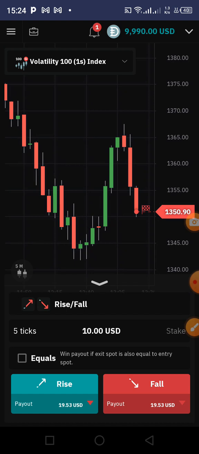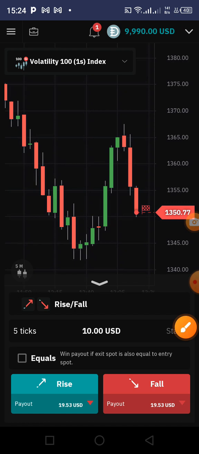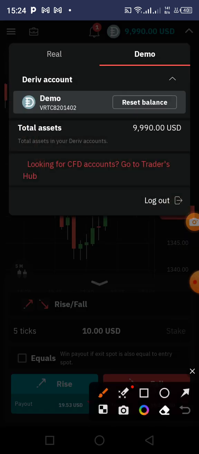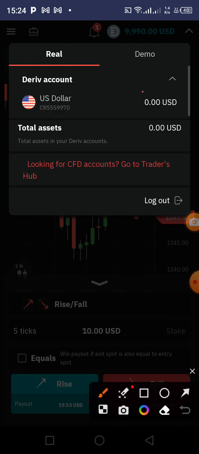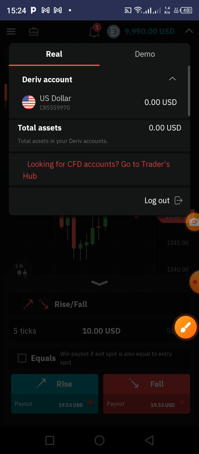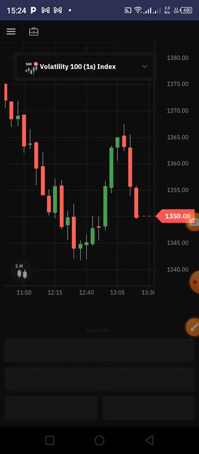If you want to go back to your real account, you press there. Then you select real account. Then you press here on dollar, like that. Then it goes back to the dollar account. Okay.